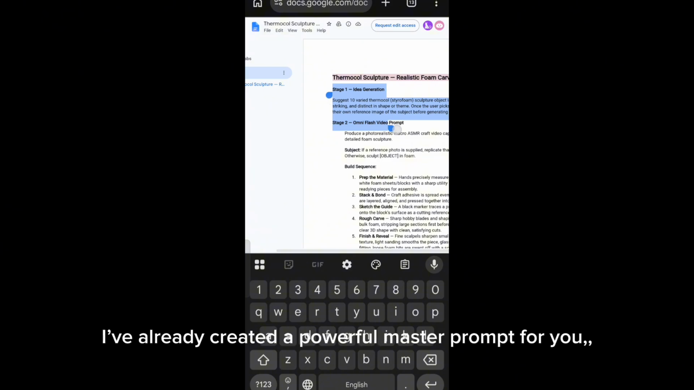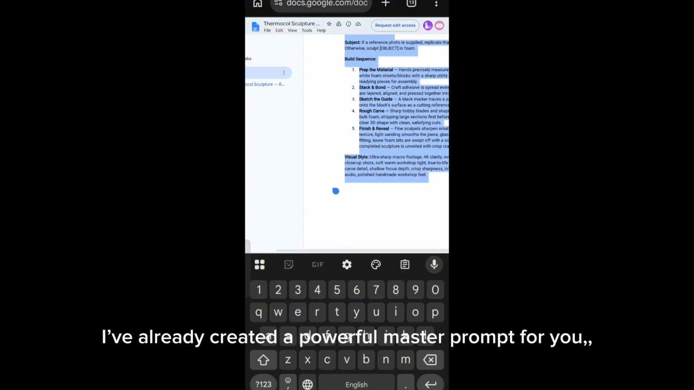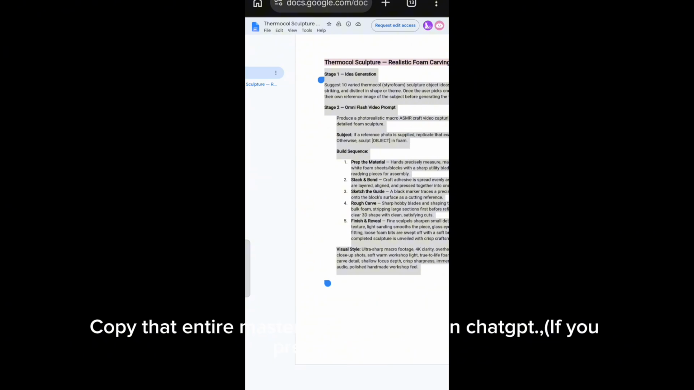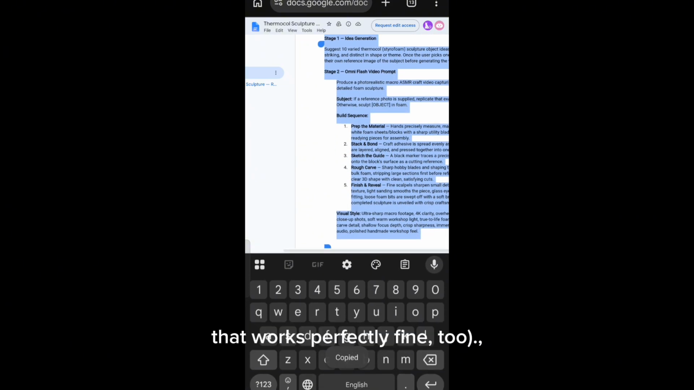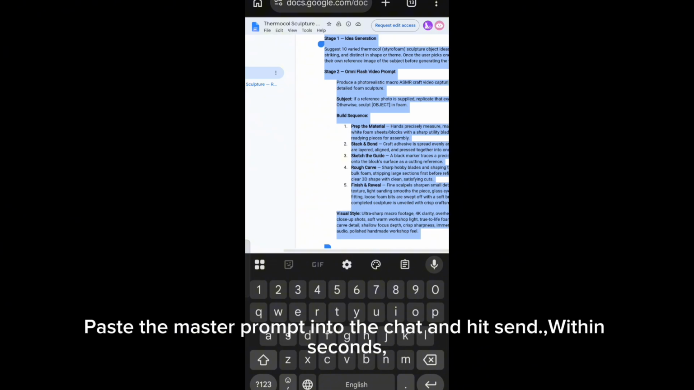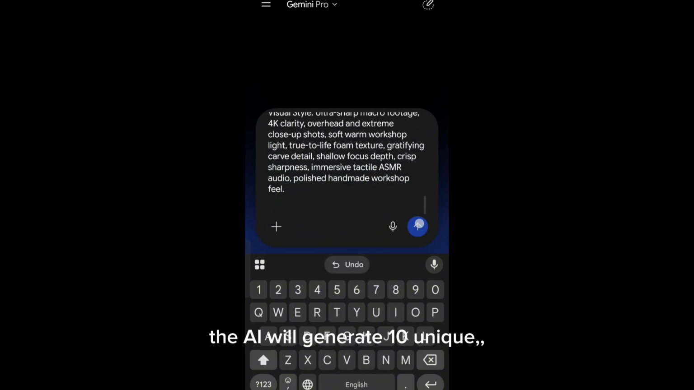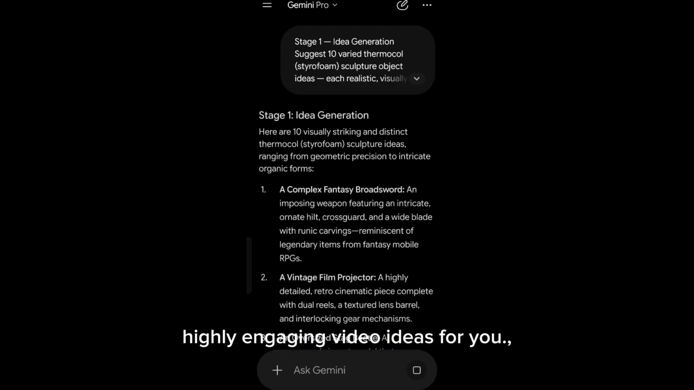First, I've already created a powerful master prompt for you, which you can grab right now in the pinned comment below. Copy that entire master prompt and open ChatGPT. If you prefer Claude AI, that works perfectly fine too. Paste the master prompt into the chat and hit send. Within seconds, the AI will generate 10 unique, highly engaging video ideas for you.